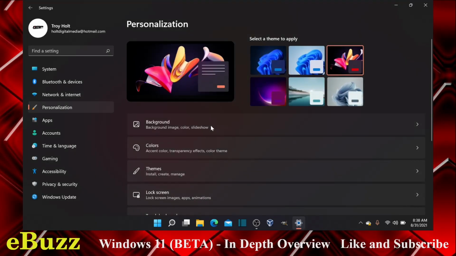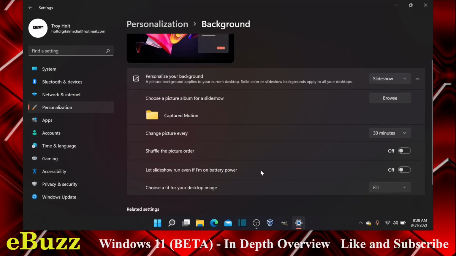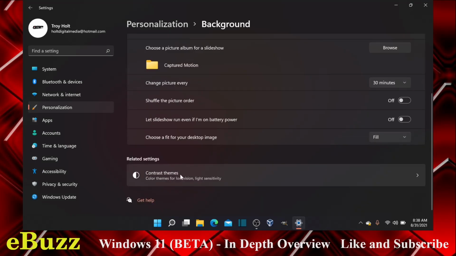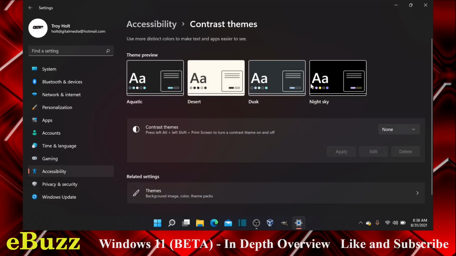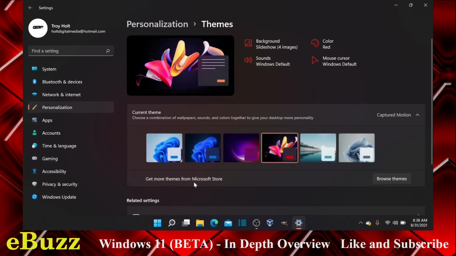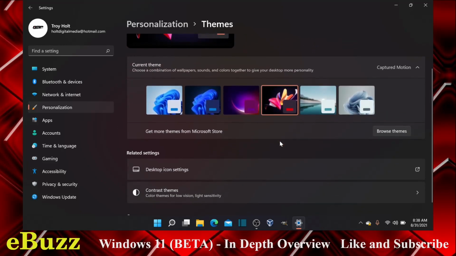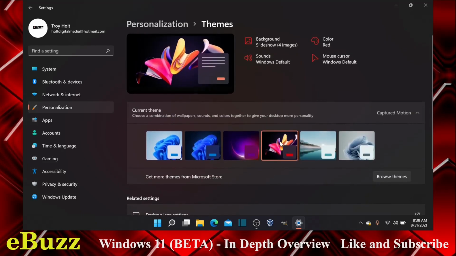Background. You can come over here and change them manually if you want to, or you can download from the internet. Contrast themes, color themes for low vision, light sensitivity. If you click on that, you can change the way it looks. You can have an aquatic theme, a desert, dusk, night sky. You can contrast them down here. And then themes right here, related settings, you can come over and change the themes in here if you choose. You can download a wallpaper and then it will automatically personalize a theme for you.